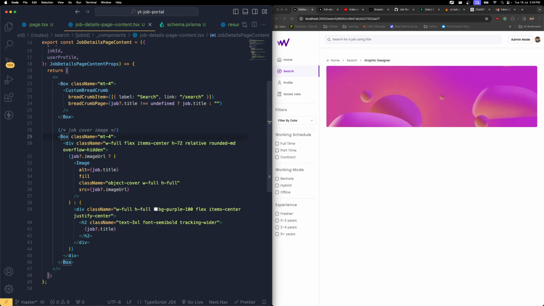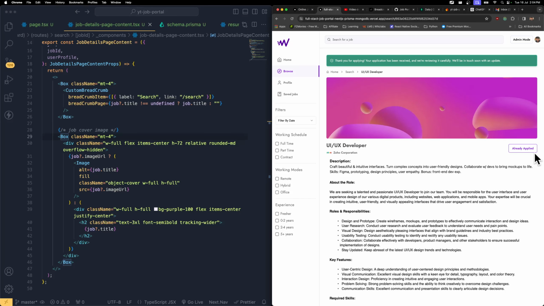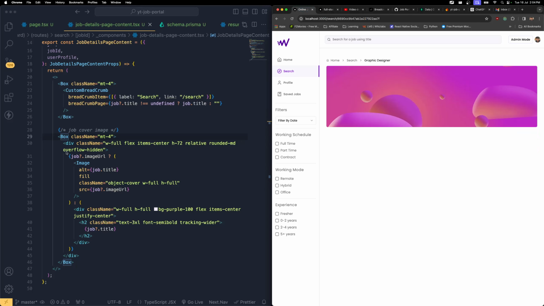Okay, now let's display the next part. So right after this box, what we have to do is, let's get back over here, see the design. We have to display this one, where we have a division. Inside that division, we are displaying this title and this apply button. So let's go ahead and do that. So right after here, title and the action buttons.